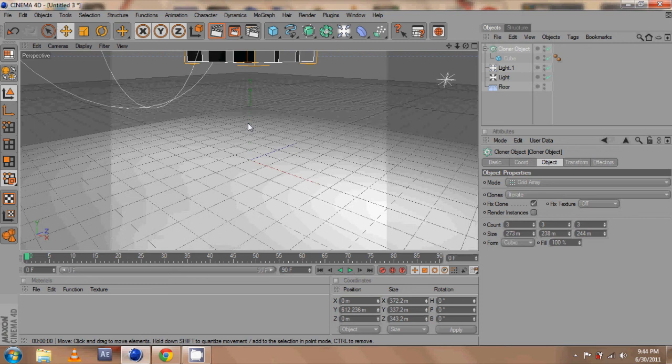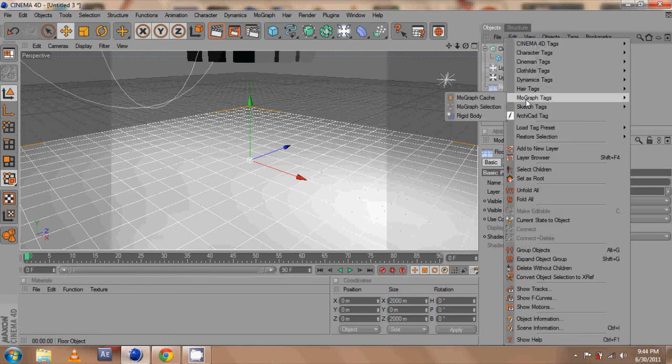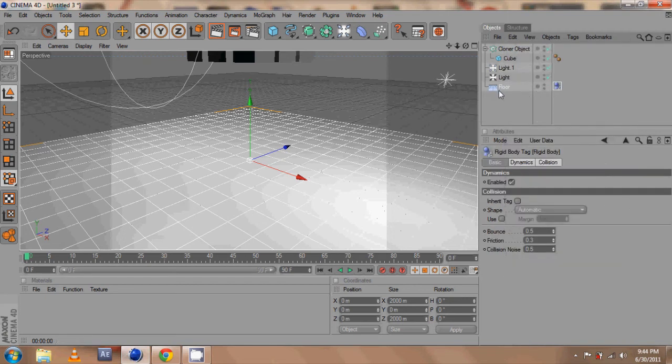To add physics to this, it's very similar to 3ds Max, but it's kind of easier, actually. All we have to do is click our floor and our cloner object, separately. If we click our floor, right-click on it, go to mograph tags and rigid body, and we just add a rigid body tag onto the floor. That's like making an object a real-life object, I guess.